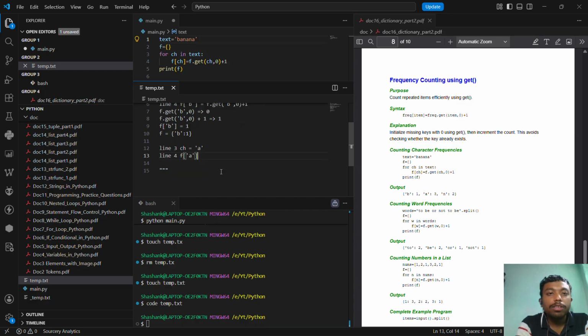Line 4 is again f of ch is equal to f dot get ch, 0, and then plus 1. Now let's solve this f dot get a, 0. What is f right now? You can see f is like b with value 1. So there is no a in it. So what does this return? It returns 0, and after that we have plus 1, so it becomes 1. So f of a will become 1.